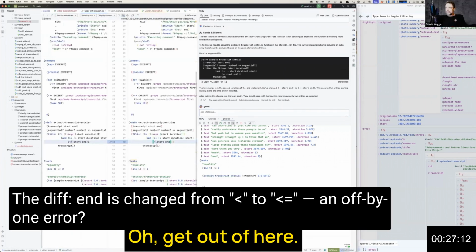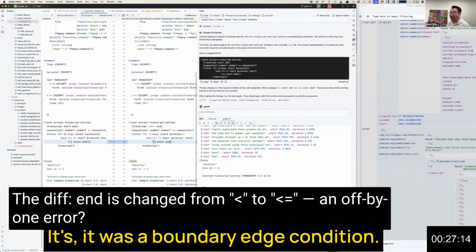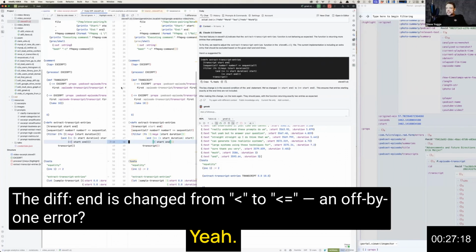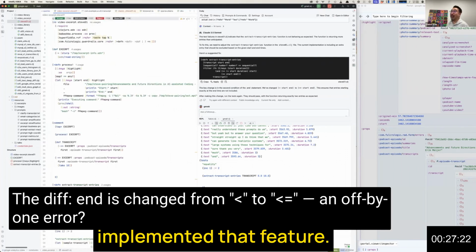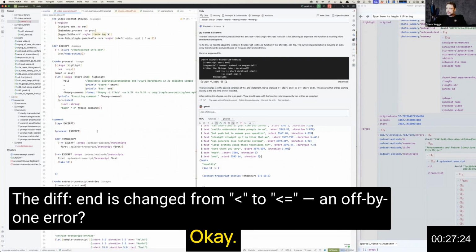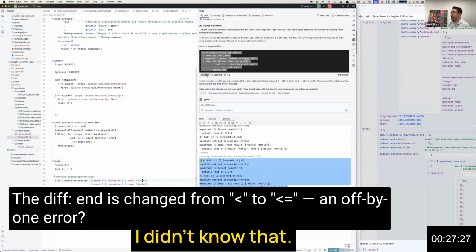Oh, get out of here. Oh, look at that. It was a boundary edge condition. So it was a subtle change. I love it. My buddy Nikolai implemented that feature. I love it. Okay. Oh, here's copy.